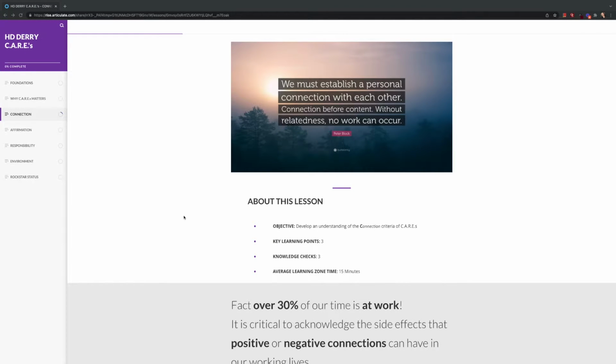As you navigate through the different modules of the course, we're going to be introducing you to specific lessons or teach pieces. Here you'll notice we break the different lessons down to a core objective, how many different learning points there will be, how many different potential knowledge checks there will be, and then the average learning zone time per module.